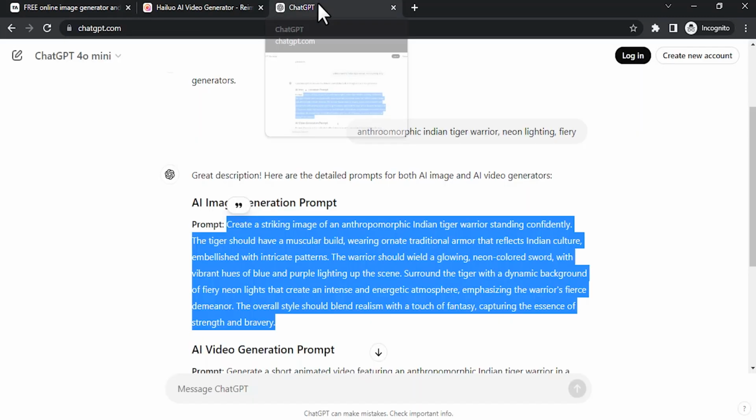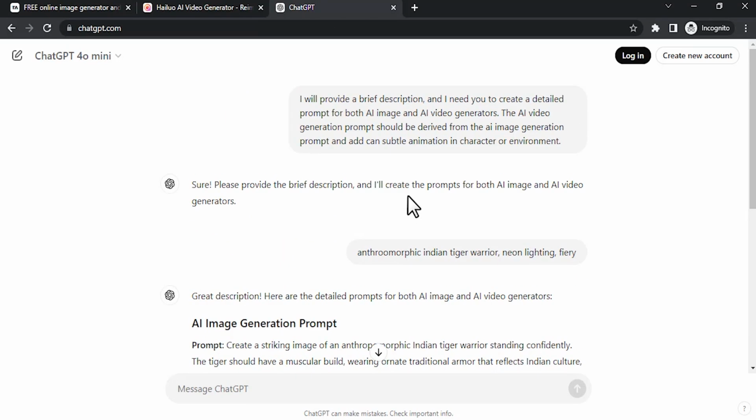So I'm going to type in the prompt to generate one image. Before that, I'm going to show one prompt to generate both an image and a video generation prompt. So this is the prompt to paste in ChatGPT. I will provide a brief description, and I need you to create a detailed prompt for both AI image and AI video generators. The AI video generation prompt should be derived from the AI image generation prompt and can add subtle animation in character or environment.